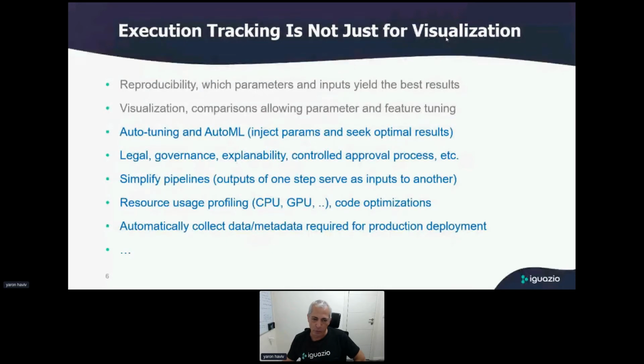So if we're looking into this example of tracking experiments, where the key goal was visualization or collecting data for reproducibility, we want to add a lot more things into automation. For example, we want to auto-tune our models. So when we write the code, we want some automation to run various experiments and various permutations and choose the best model for us. And that could be by automatically injecting parameters, collecting the results, and trying to optimize this problem. We may want to not only log results or the metrics, we may want to address other aspects of legal and governance and explainability of our model.